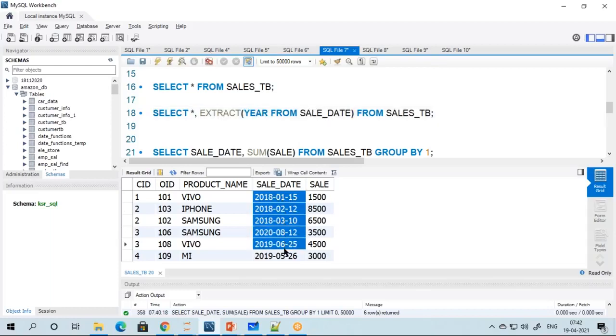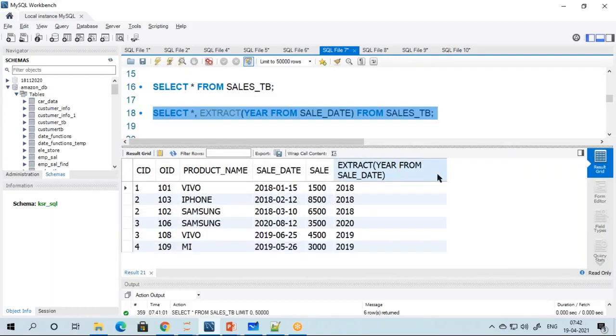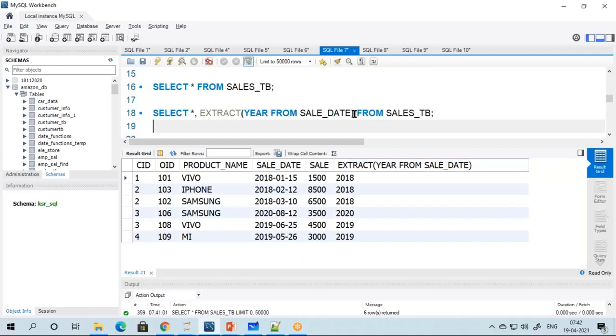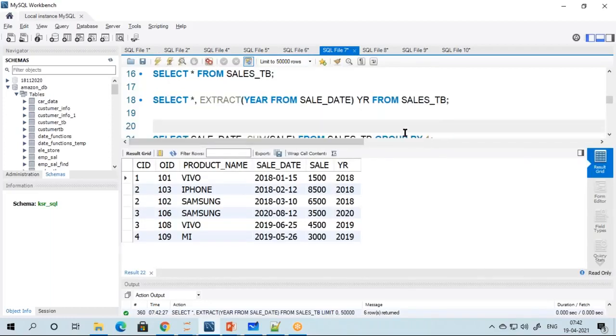Means in the sale date column you extract only year. That is what this query is going to give. I will run it, I will get the answer like this. This extract year from sale is an extra column which I've added. It has taken that as the column name itself. I don't want that. I will give the alias name YR. So if I run this, I will get this.